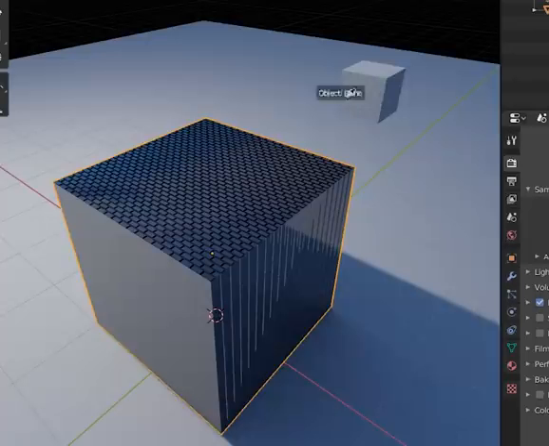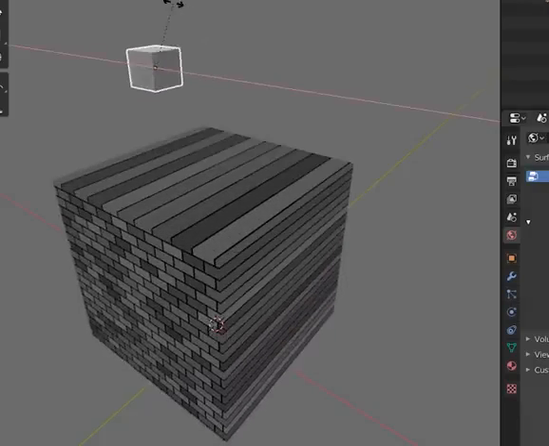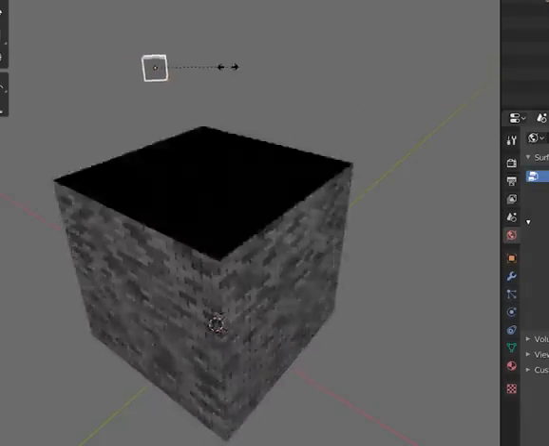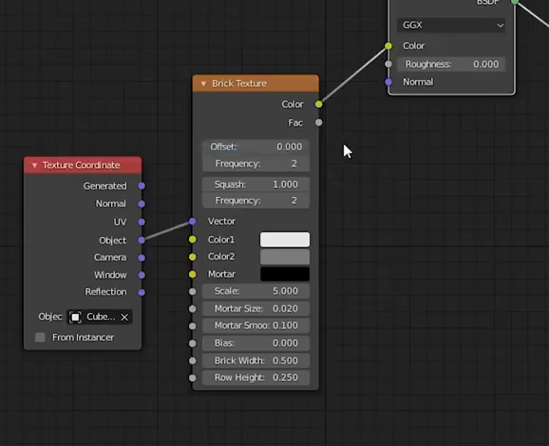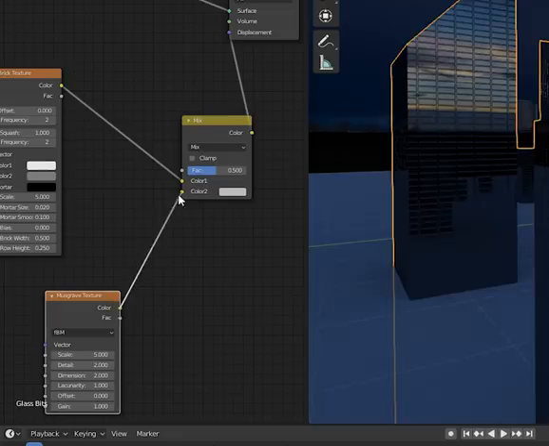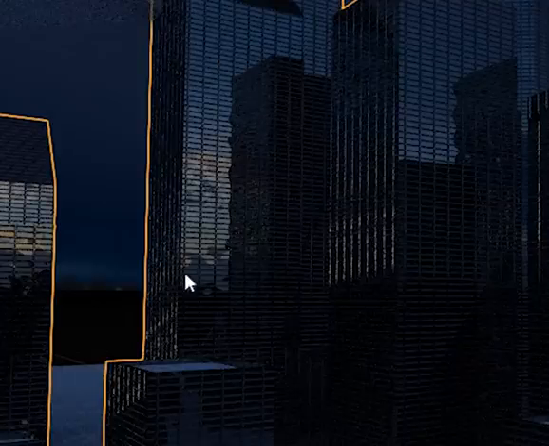With the eyedropper, select a random cube and rotate it 90 degrees on the x-axis and 45 on z, and then scale it so it looks like windows. Turn off the offset and you're good. You can also mix in a Musgrave texture, just to give the windows a bit of extra warble.